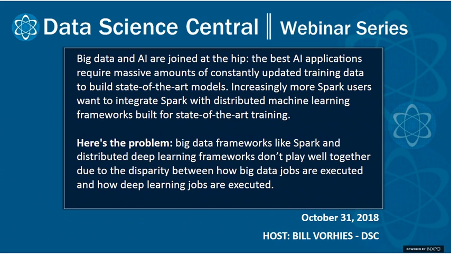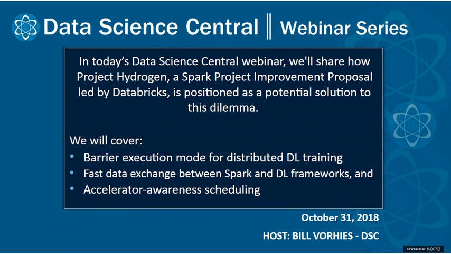Now, big data and AI are joined at the hip. The best AI applications require massive amounts of constantly updated training data to build state-of-the-art models. So increasingly, more Spark users want to integrate Spark with distributed machine learning frameworks built for state-of-the-art training. Well, here's the problem. Big data frameworks like Spark and distributed deep learning frameworks don't play well together due to the disparity between how big data jobs are executed and how deep learning jobs are executed. So in today's Data Science Central webinar, we'll share how Project Hydrogen, a Spark project improvement proposal led by Databricks, is positioned as a potential solution to this problem. So we'll cover barrier execution mode for distributed DL training, fast data exchange between Spark and DL frameworks, and Accelerator awareness scheduling.